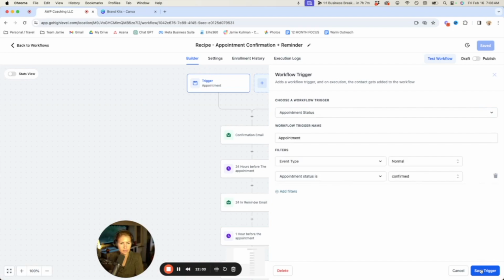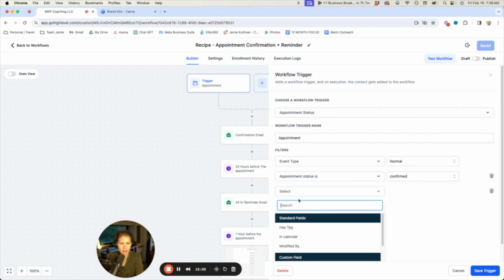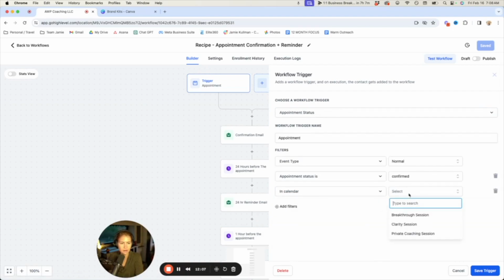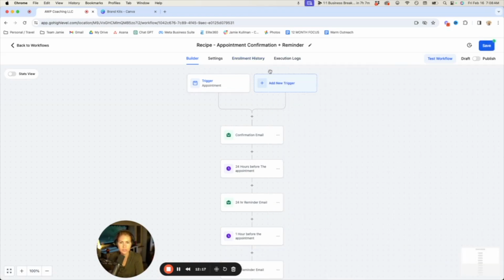So now we want to add in the calendar breakthrough session. This is our enrollment call. We want to make sure we add this so that it knows when someone books in on the breakthrough session, this is the workflow that triggers. So save that trigger. Now I'm going to add that here. This is going to be breakthrough session booked.